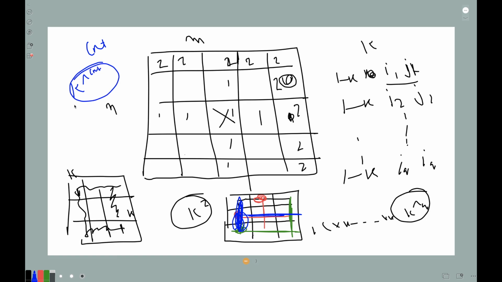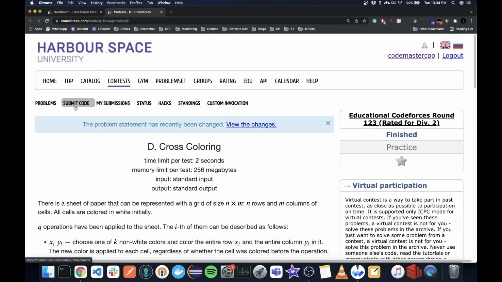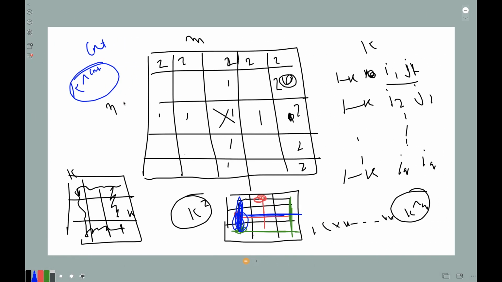And obviously we have to do modular exponentiation here. If you don't know what that is, CP algorithms is your best friend. It is basically like finding this in O(log count) with modulo some value. So this is not in the time complexity, this is in the value. So we want to find k to the power count modulo m in O(log count). That is what binary exponentiation is.